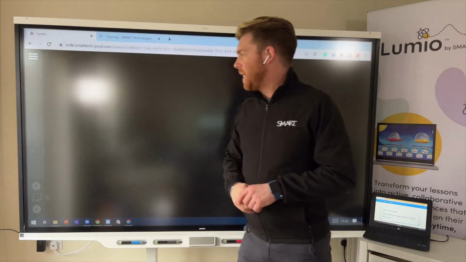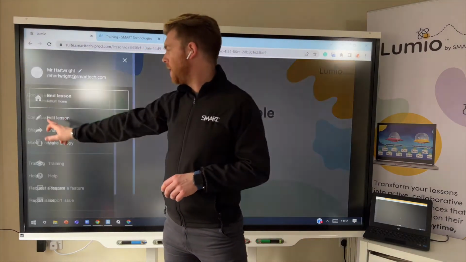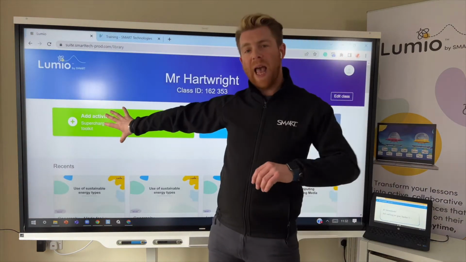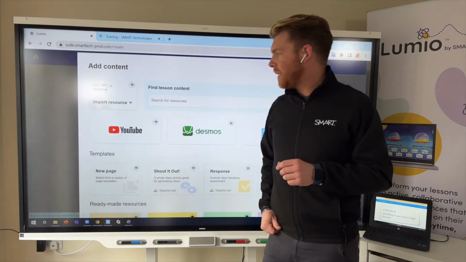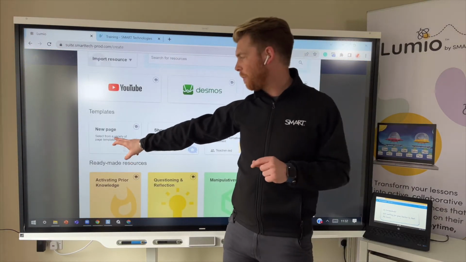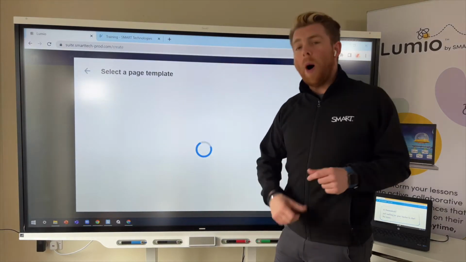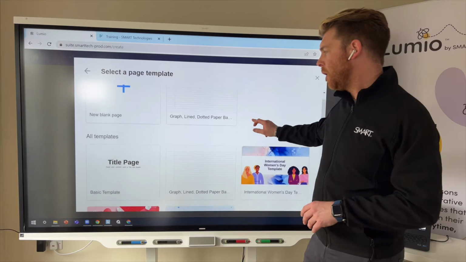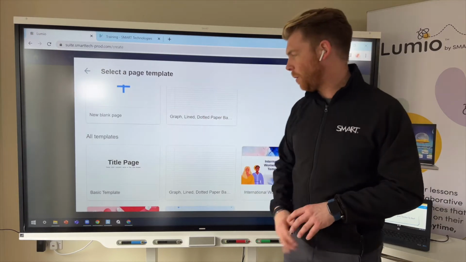I'm just going to finish editing this page, and let's look at how else we could start a lesson. So I'm going to end that one. Another way of starting this lesson, by adding these activities here, is I can just start with a blank page. So here's a blank page. If I click on that one, what blank page do I want to start my lesson with, actually creating that content straight from within Lumio? Maybe it's a lined, graph, or dotted paper I want.